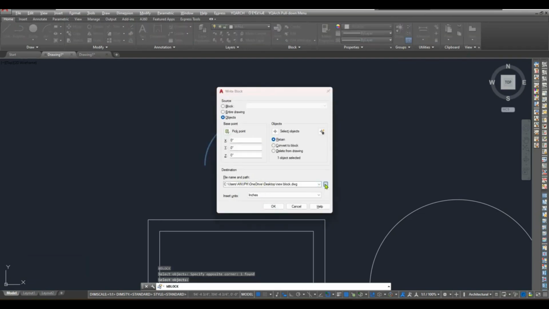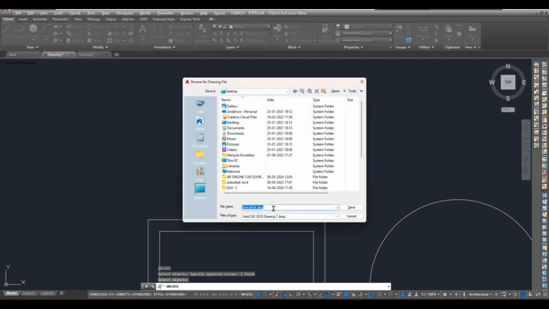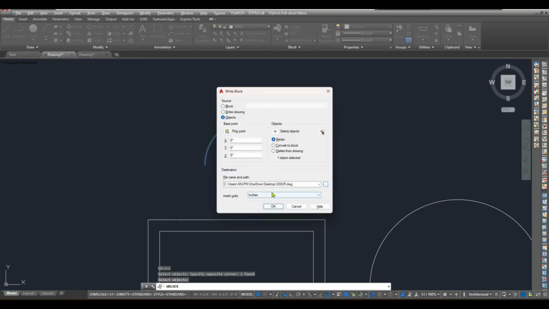Go to the path location. Make sure you create your own folder and then save it. I give the name, that is door symbol, and always while saving be sure that you are saving it in a lower version and click on save. Also confirm the unit in which you drew that, and OK.